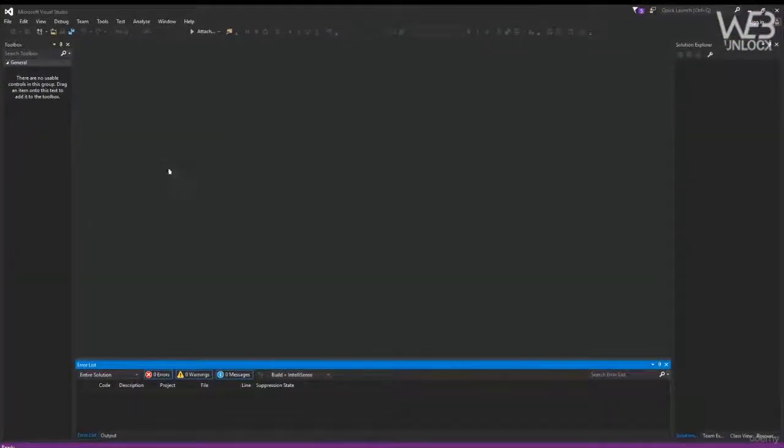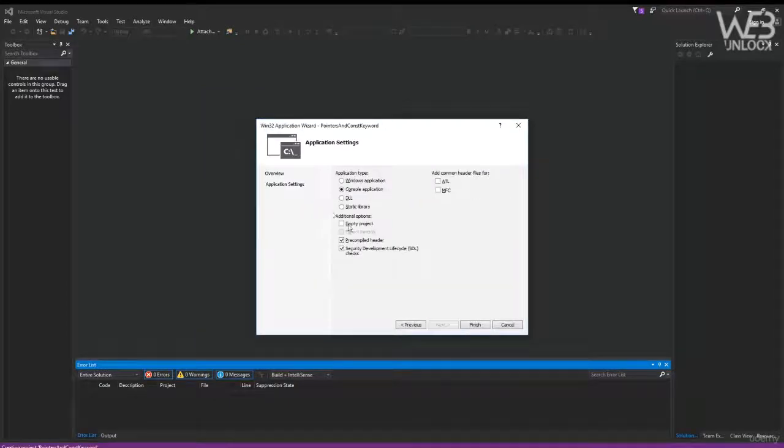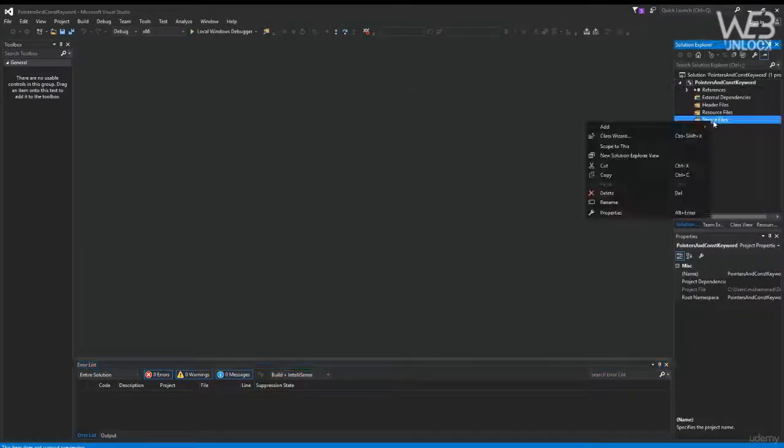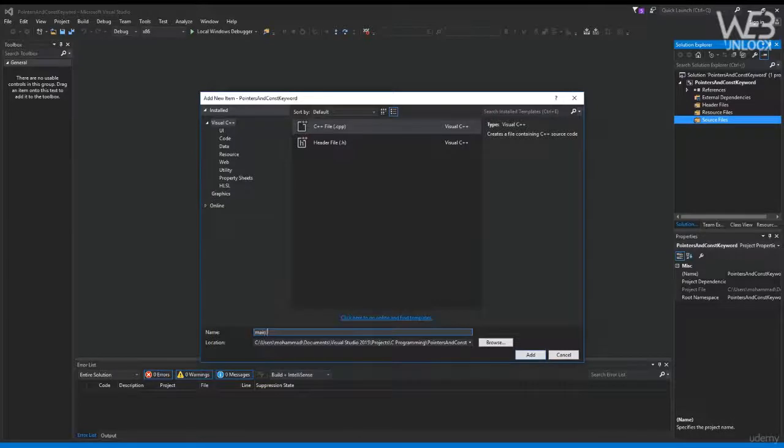Okay, so here I am on Visual Studio. Let's go ahead and create a new project. Click File, New Project. Make sure you have C++ and Win32 console application selected. Let's call this one pointers and const keyword. Click OK. On this page, click Next. And here we want to make sure that empty project is selected, then hit Finish. Right click on source files, add new item, and let's call it main.c, enter.